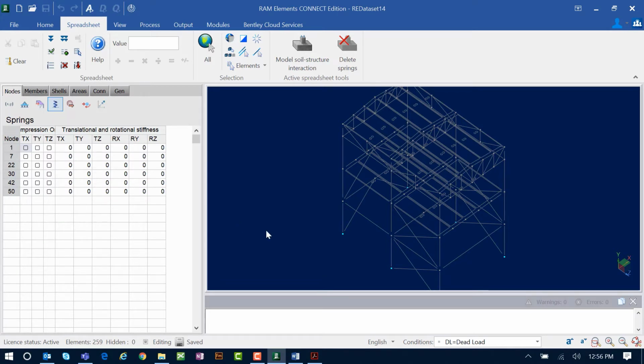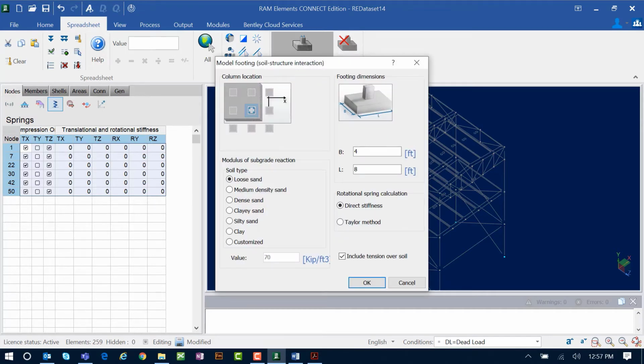Within this area, you can enter your compression-only spring information along with your translational and rotational stiffness values. I'm going to start by selecting the TX and the TZ value, which will basically lock the structure in the horizontal direction for our compression-only springs. And then I will copy this information down to the currently selected nodes using the Copy Row at Cursor Location tool. Next, let's go ahead and enter the translational and rotational stiffness values, which we will enter by using the Model Soil Structure Interaction tool, available in the Spreadsheet tab of the ribbon toolbar.